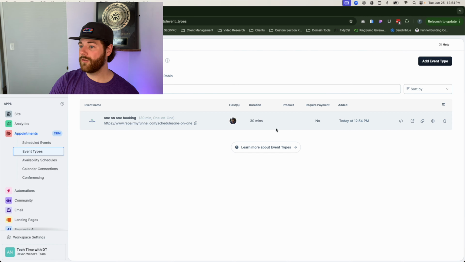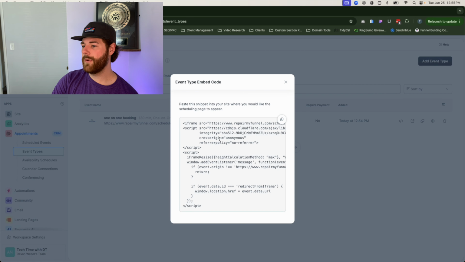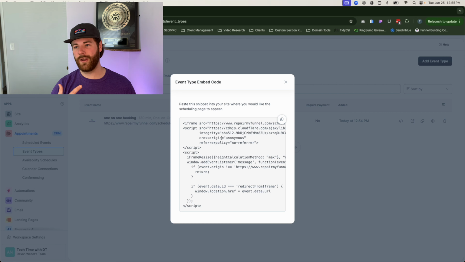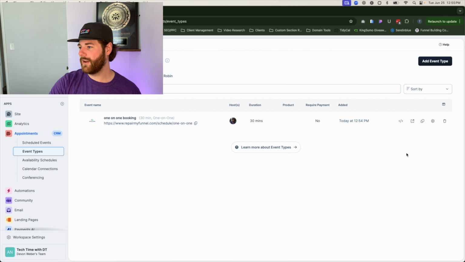Now, to actually add this to a page within ClickFunnels 2.0, we might as well walk through that as well. All you have to do is click over here on this little copy embed code option, and it'll show the embed code that is needed to actually bring this in and add it to one of your funnel pages or landing pages, whatever it is that you're trying to set this up on. We can just add it directly to it. So let's go ahead and copy that real quick, and I'll show you how to add it.